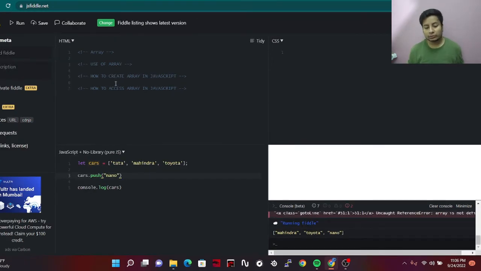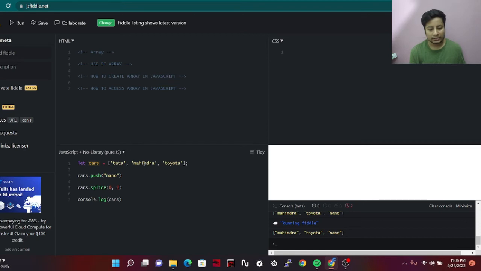If we need to remove a value from any specific index, we can use the splice function for an array. So if we want to remove a value from the cars array, we can use cars.splice, and we want to remove from index 0, so we put 0. Then how many values we want to remove from the array. We want to remove just one, so we put 1, and we run this. We get Mahindra, Toyota, Nano. The first one is deleted, Toyota is now second, and then we have pushed in Nano.